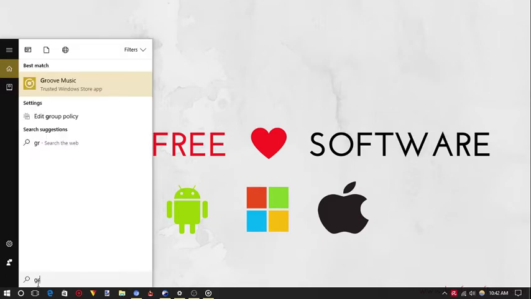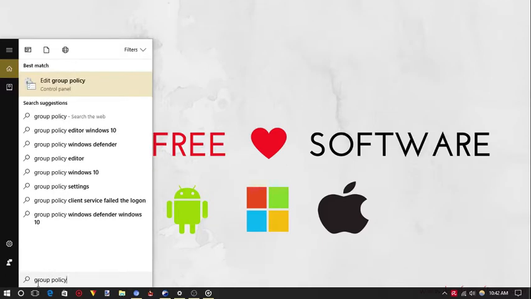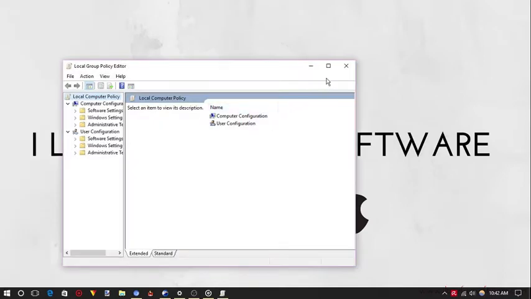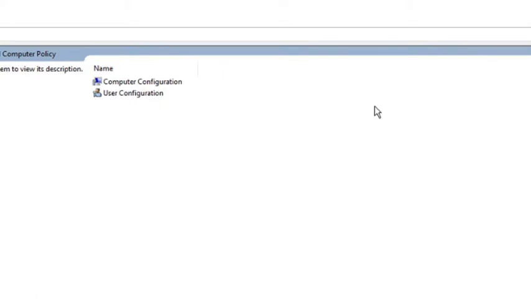Type Group Policy in the search bar. You will see the Edit Group Policy option. Click on it. The Local Group Policy Editor window will open. Double click on Computer Configuration and then on the Administrative Templates folder.